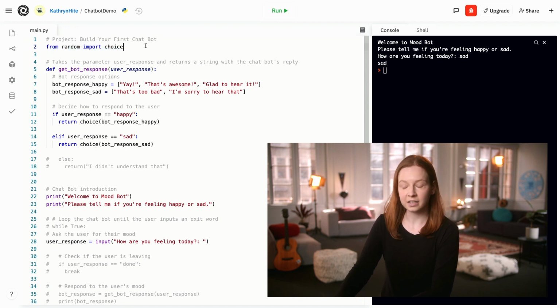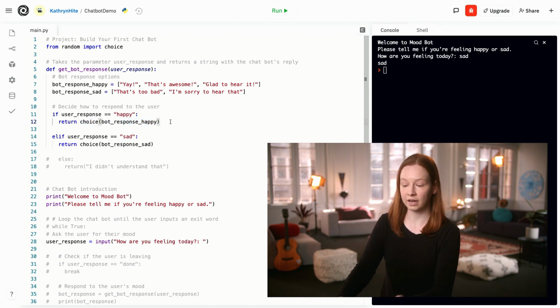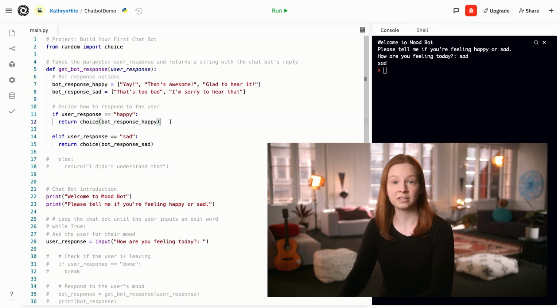We have from random, we're going to import the choice function, and then we can use the choice function to choose a random response out of the items in our list. And we'll return a random response from the happy list if our user says they're happy, or a random response from the sad list if the user says that they're sad.